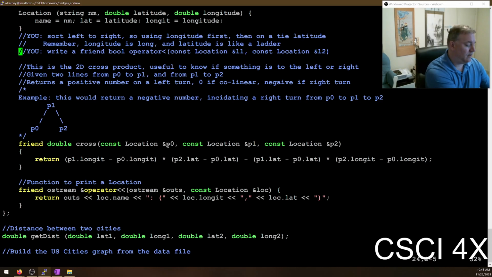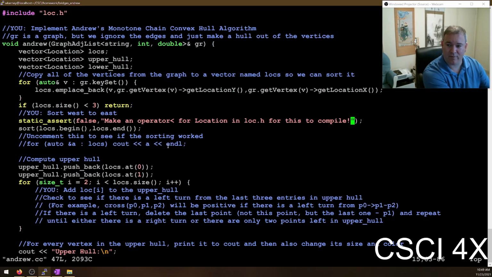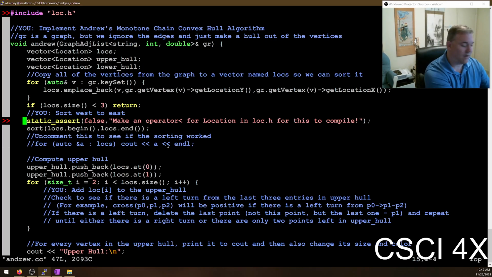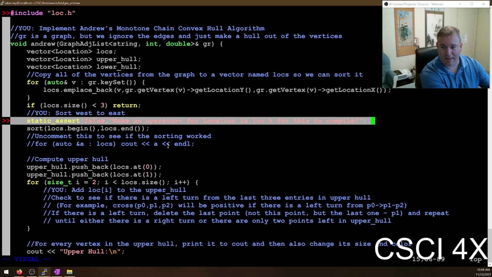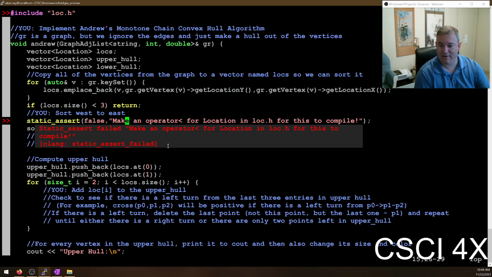You do have to write that, because it's the kind of thing I want you guys to have practice doing. Really, it's not hard. It's just I want you to have practice doing it. I've put it into andrew.cc. This is where you're going to be doing most of your coding. Andrew.cc has a static assert false in it. This causes the code to not compile. As long as this is in here, your code will not compile.